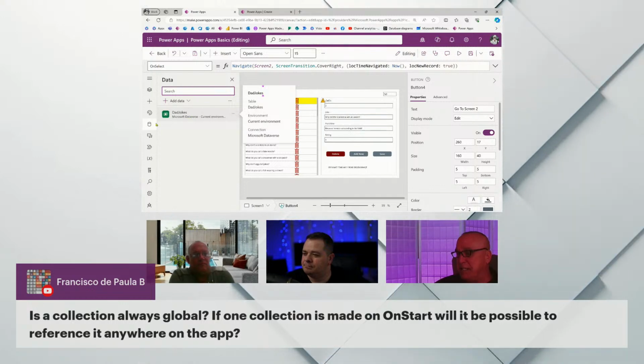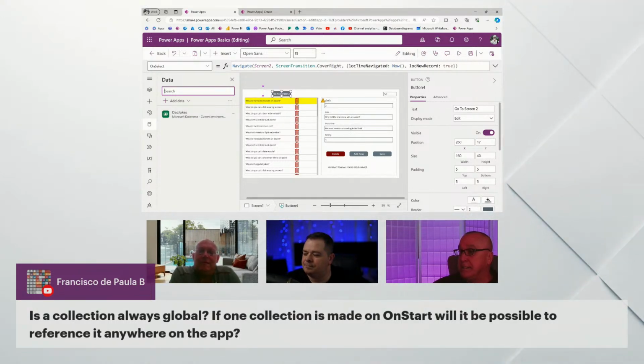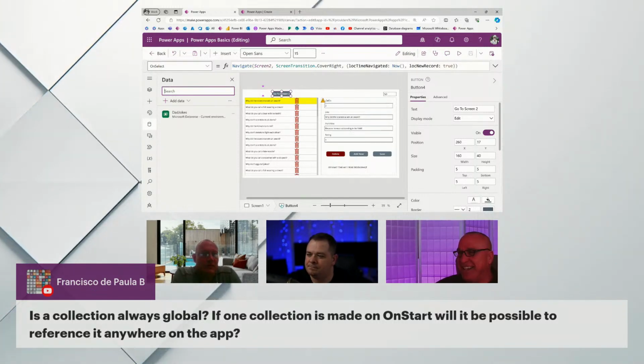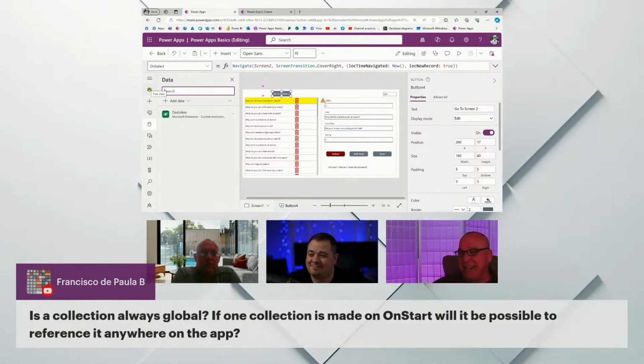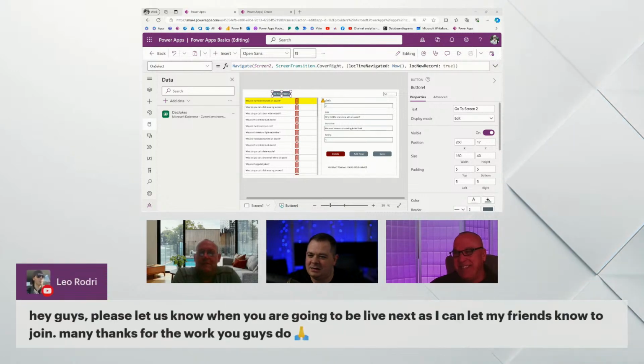Your app is going to be using that everywhere, so it assumes global. Same thing with collections. Collections are global as well. You've got to be careful, because collections, just like global variables, you can call something different and get mixed up on what you were calling it.